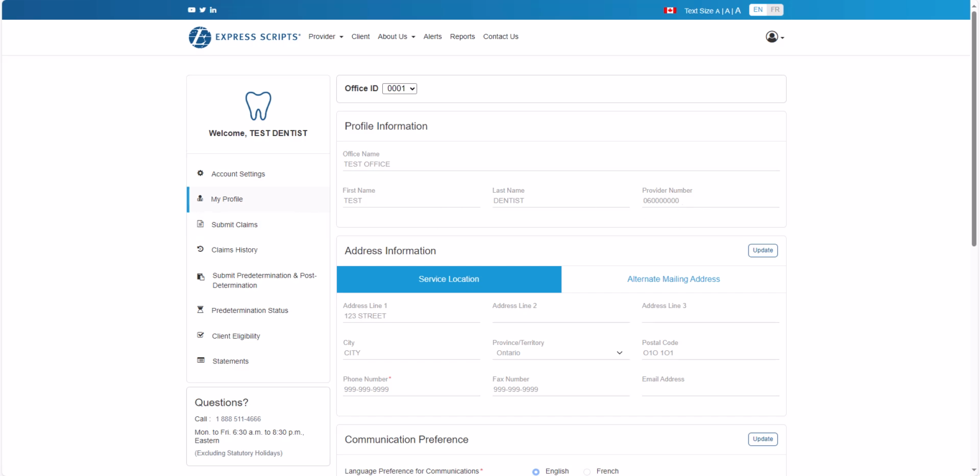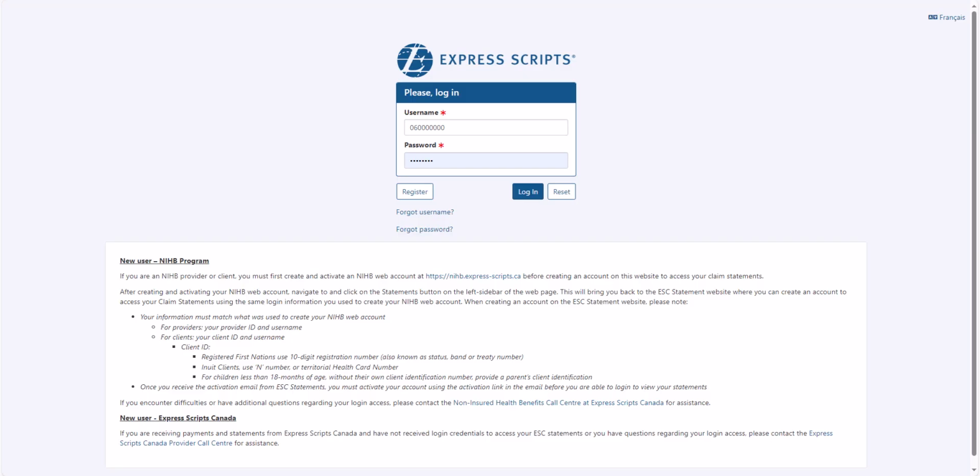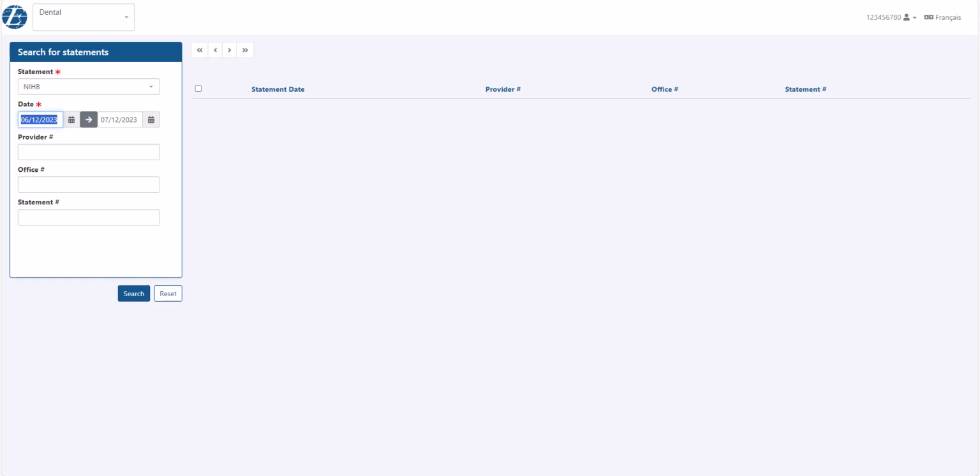Now, we will demonstrate how to access and review your claim statement along with various response codes and scenarios. To access your claim statement, click the Statements button located on the left-hand menu bar. This will take you to the ESC Statement website. Please log in using your username and password. If you don't already have an ESC Statement account, please watch the tutorial video, How to Create an Account to Access Claim Statements, to learn more.